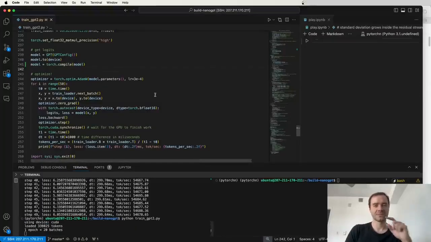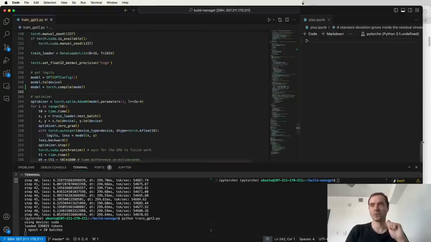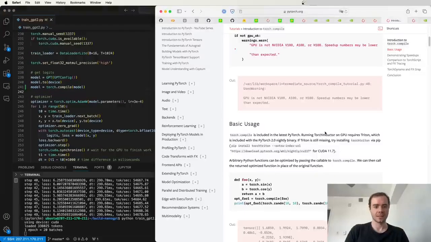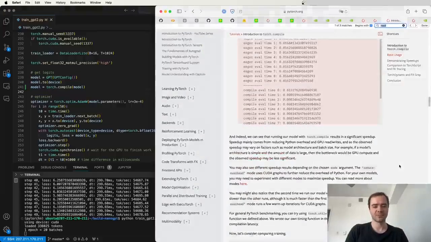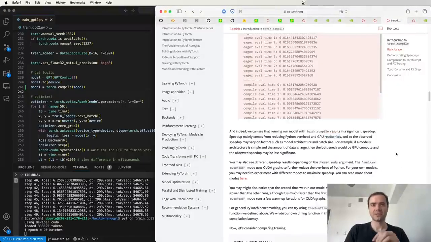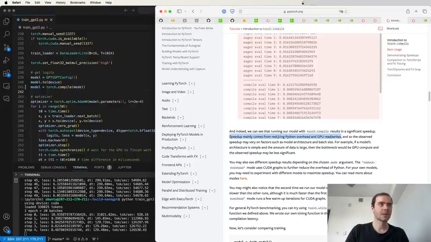Now, while this is running, I'd like to explain a little bit of what torch.compile does under the hood. So feel free to read this page of PyTorch. But basically, there's no real good reason for you to not use torch.compile in your PyTorch. I kind of feel like you should be using it almost by default, unless you're debugging and you want your code to run really fast. And there's one line here in the torch.compile docs that I found that actually gets to why this is faster: speed up mainly comes from reducing Python overhead and GPU read/writes. So let me unpack that a little bit.